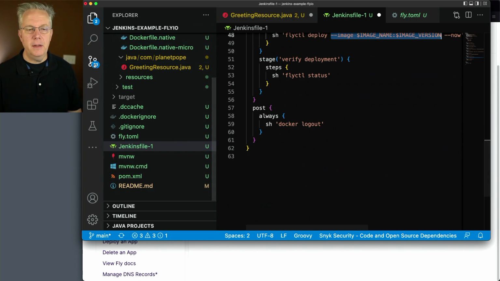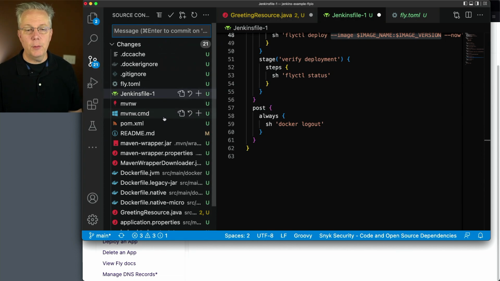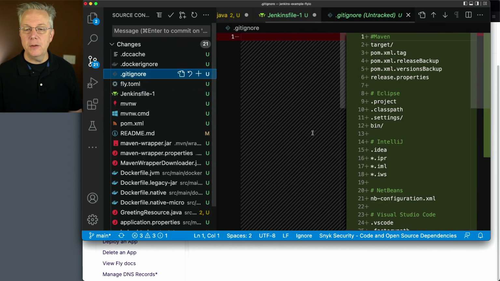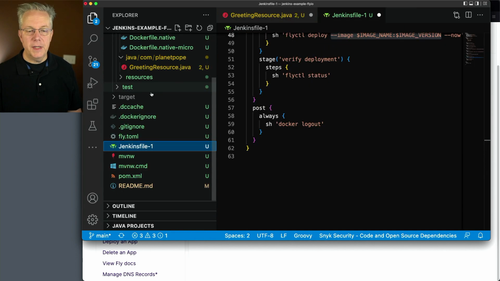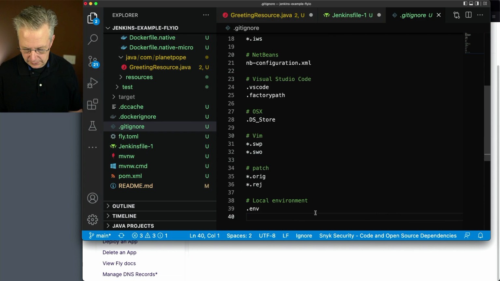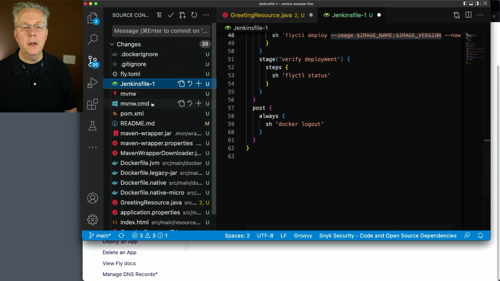So let's go ahead and commit up everything we have here. So I need to add one thing to git ignore because I am using VS Code. This DC cache is here. So let's add that to our ignore. So .dc cache. And now let's take a look at it. So we have docker ignore, git ignore, fly.toml.